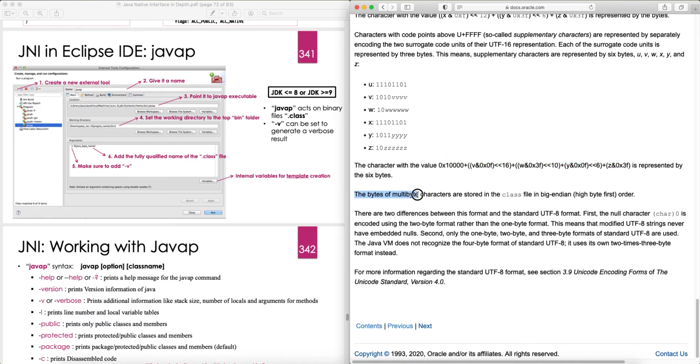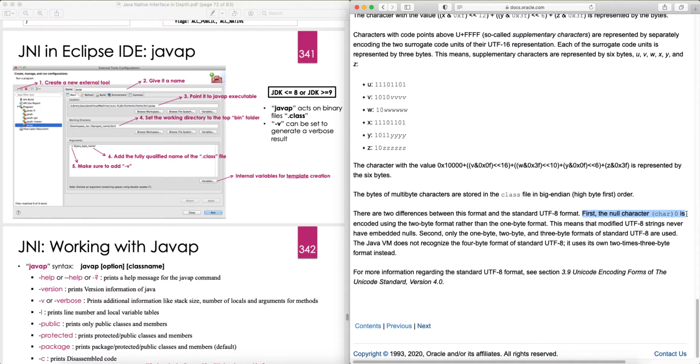The bytes of multibyte characters are stored in the class file in Big Endian, high byte first order. So in a class file, which is a binary file of a Java source, by a Java class, the bytes of multibyte characters are stored in Big Endian. Remember, Big Endian, not Little Endian. Big Endian, high byte first. These are two differences between this format and the standard UTF-8 format. First, the null character, which is integer 0, is encoded using the 2-byte format rather than the 1-byte format.